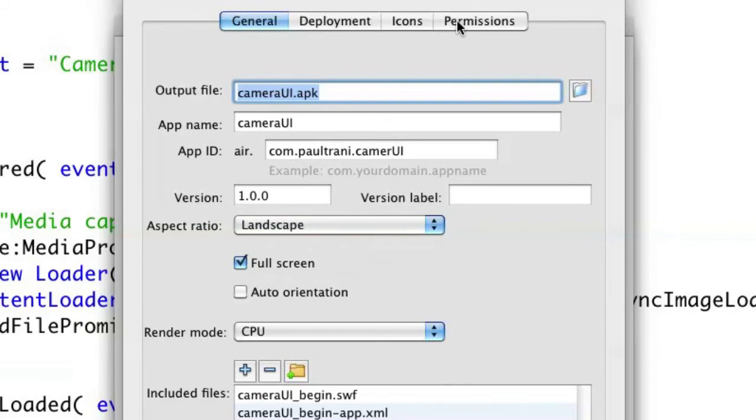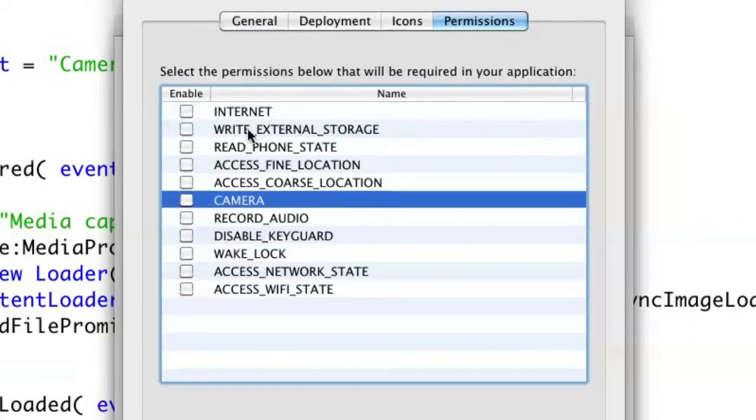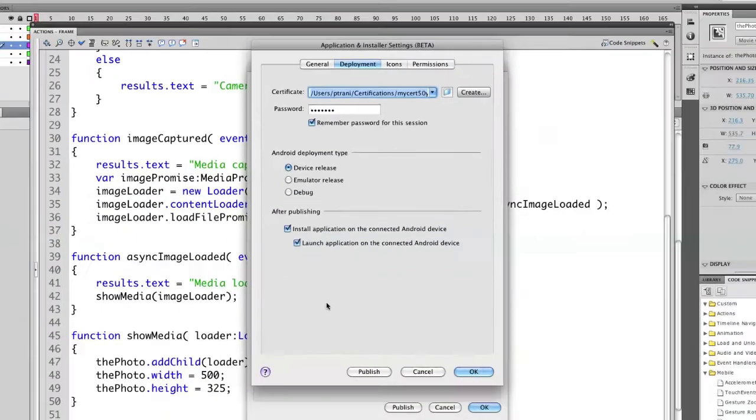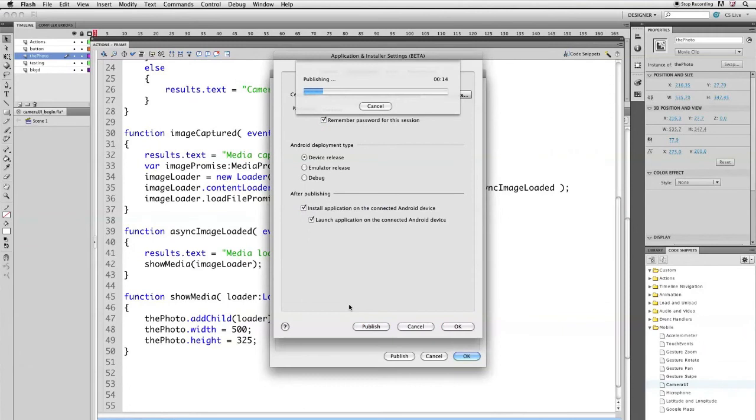Let's go into permissions because there is, of course, one thing I need to do in here. For the permissions, I need to check camera, which allows the application to access the device's camera. So with that permission checked, I can go into deployment. Notice I have these two boxes checked, and it's basically going to publish out onto the Android device. So that's what I'm going to do now. I'm going to go ahead and click Publish. It's going to publish and launch on my device.